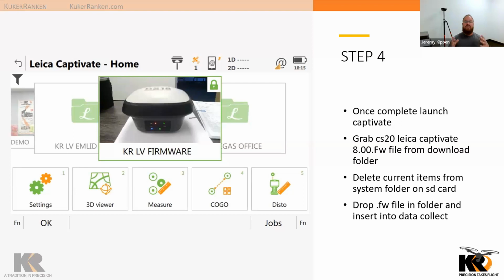Once that is done, it is now time to do our data collector. We can relaunch Captivate, and we can go into our downloads within our File Explorer and grab the Leica Captivate 8.0 file from your downloads. You can then remove the current items in your systems folder from the download on your GPS unit. You can delete those out and drop your new file in, and you can flip it into your data collector.